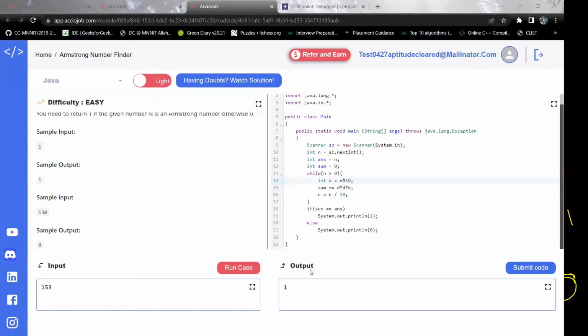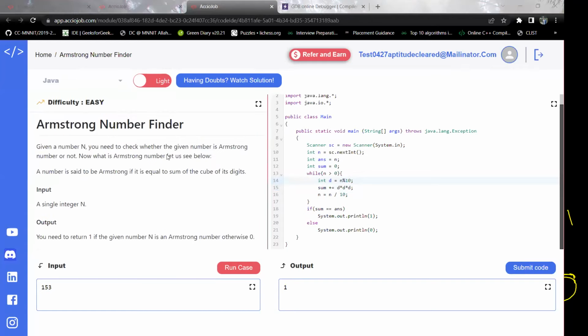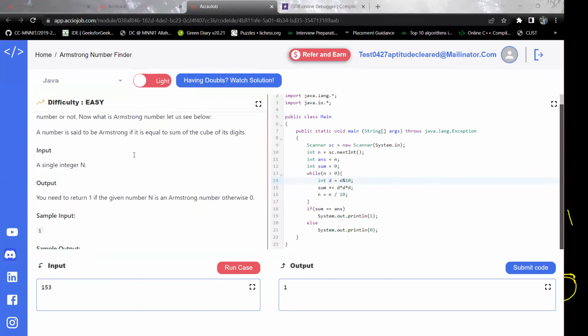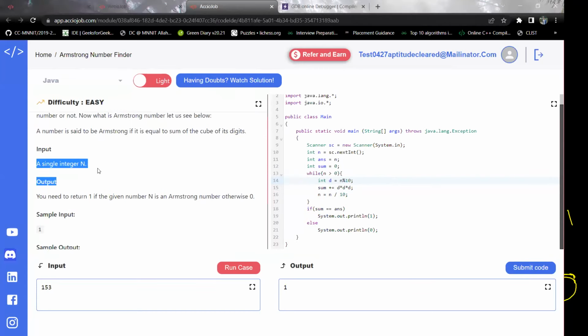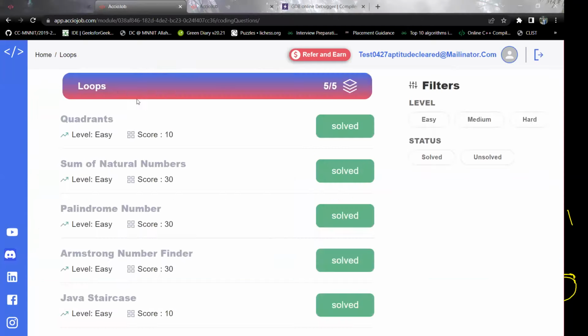Can we use decimals in a palindrome? No. Here it is strictly stated that it's a number, a single integer. It's not a decimal, it's an integer. Okay, so I'm sorry, let me open palindrome as well.